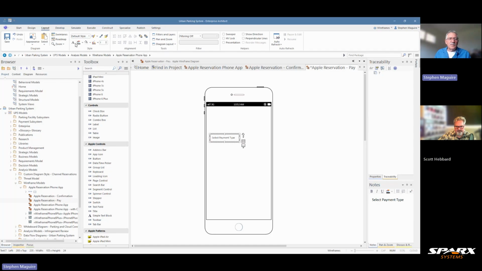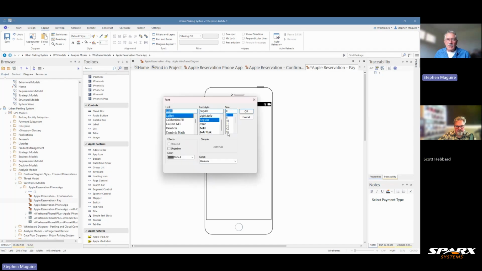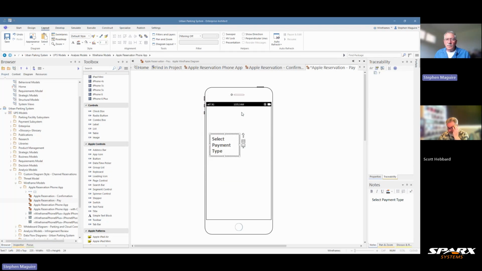And let's just do that, and we'll put it up a little bit again. Let's make it 14 bold, and we could choose a different font if we wanted to, and let's put that across there. Select payment type, so we know what we're doing. And let's put a pay button on here as well, just so we're completely sure what we're up to. So that's what we're going to do.